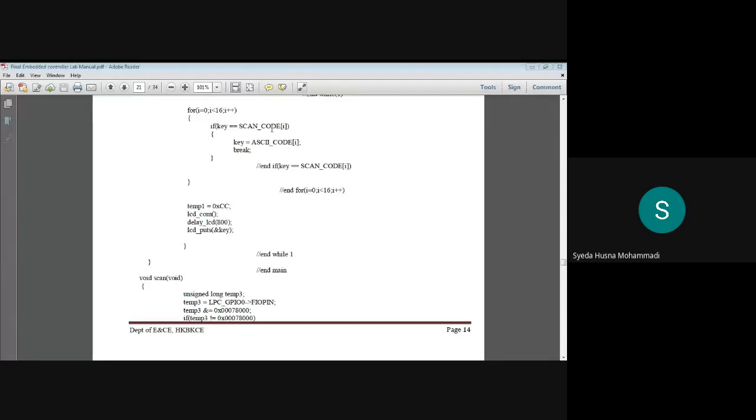The scan code will be that, whether it is first row, 1E, 1B, 1D, or 17, or 2E, 2D, 2B, 27, or 4E, 4B, 4D, or 47. So that you will get here. You have to get the equivalent value of that, whether it is 0, 1, 2, 3. That will be done with this, and it will display here.